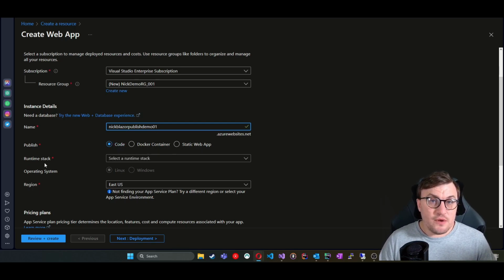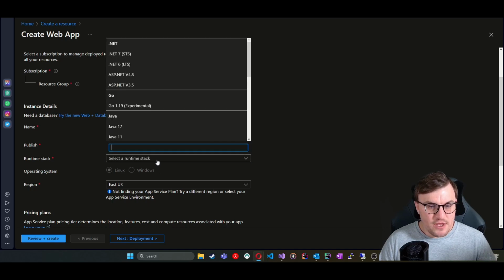Then we have to select a runtime stack. So runtime stack essentially means the language ecosystem that you're using. So obviously for us, we're using .NET, and it also depends on what version of .NET we're using. So be really careful that you ensure that whatever project you're publishing, the web app supports that .NET version. It does depend on whether you use a self-contained or built-in framework, and I'll go into that in more detail when we get to Visual Studio.